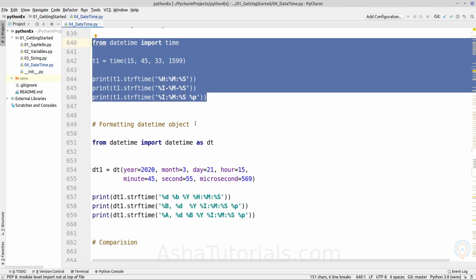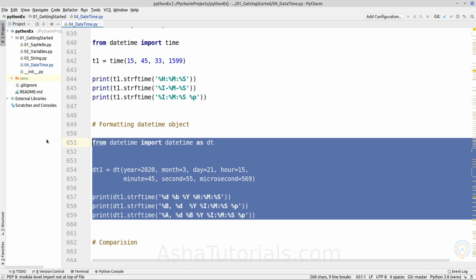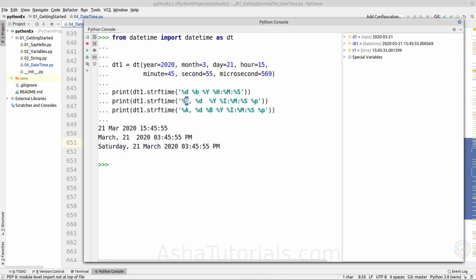Next is formatting a datetime object. It is a combination of date and time formatting. As you can see here, we execute it. Here we have first provided the full month name, then day of month, then full year. After that, this is 12 hour format, minutes, seconds, and AM PM. Capital %A is the day of week in full. Okay.